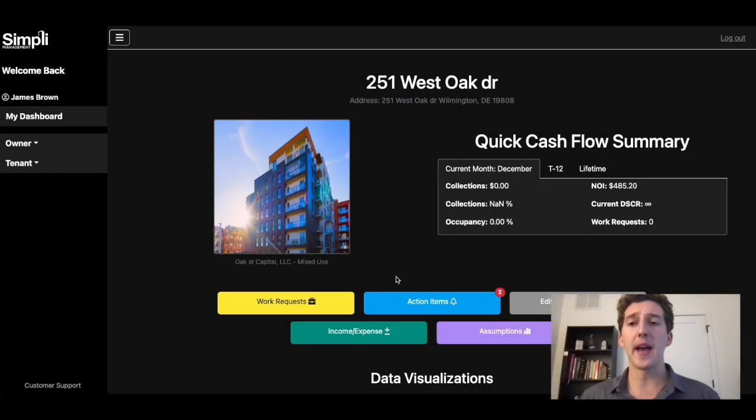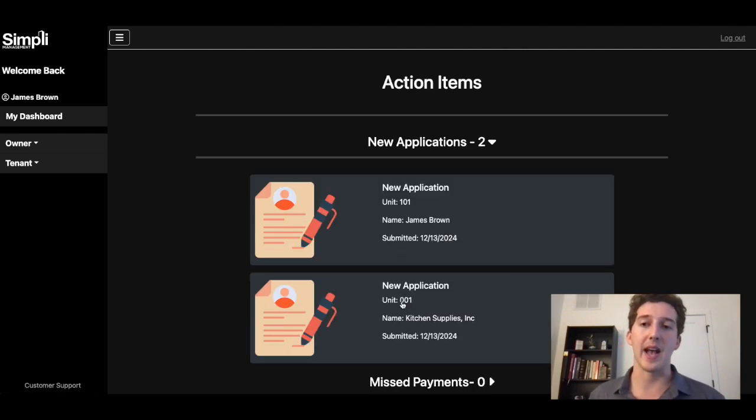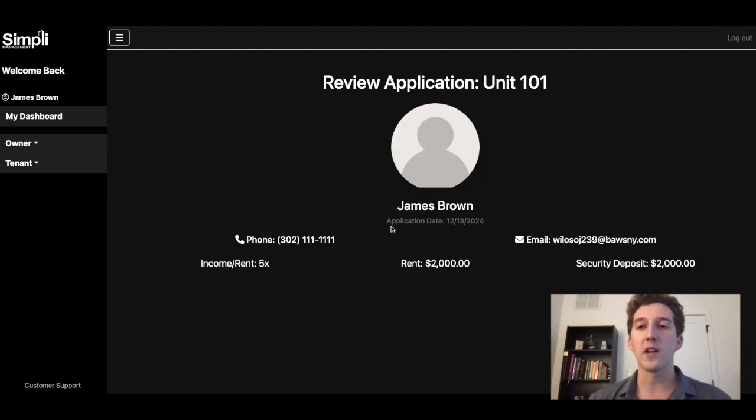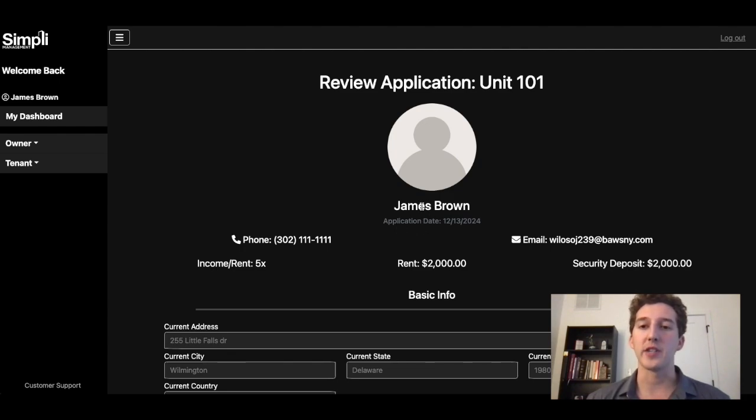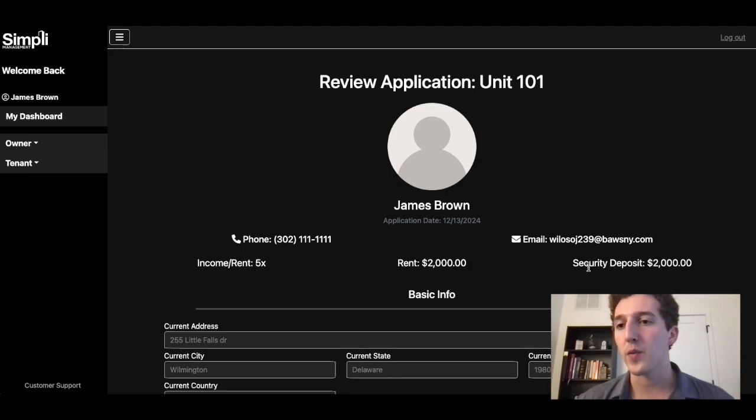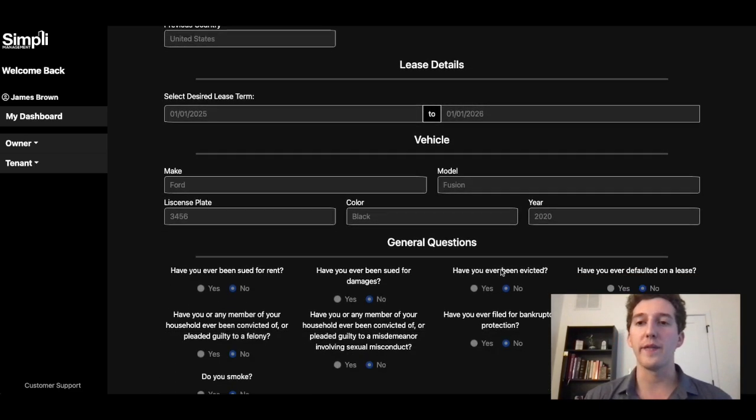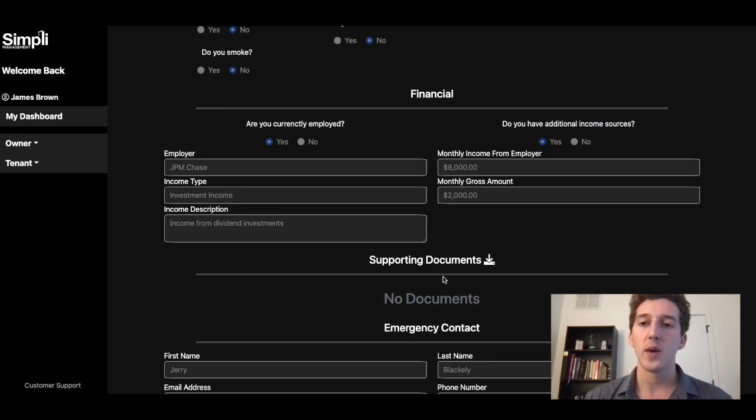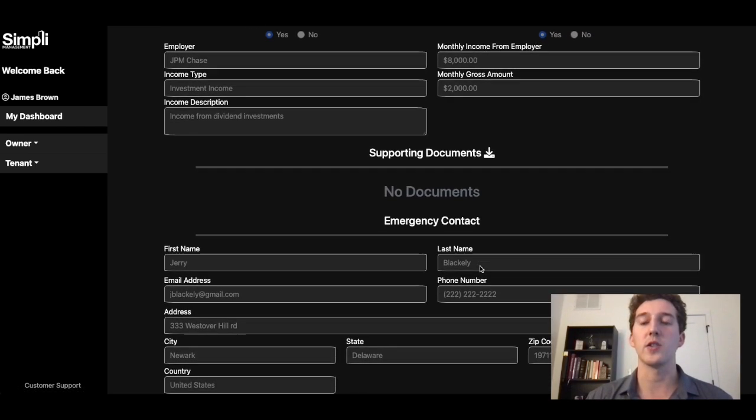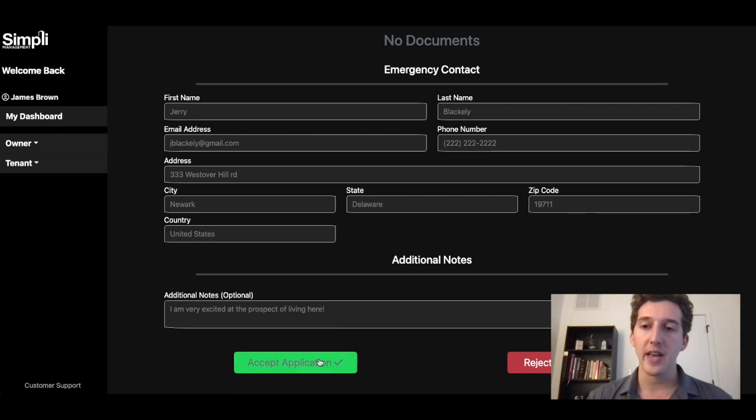So now, jumping back over, we'll go ahead and take a look at our action items now that we have 2 pending applications. So we'll go ahead and take a look at the first one right here, which was the residential unit. We'll click on that, and then we can review the application for the residential unit. As you can see, we have the income to rent ratio, the rent, the security deposit, and the tenant contact. And then down here, we have all the filled in information from the tenant. We can download the supporting documents, such as any uploaded information, and we can accept or reject. In this case, we'll go ahead and accept them.